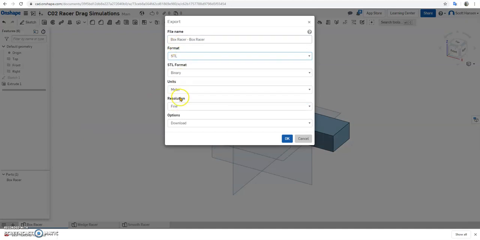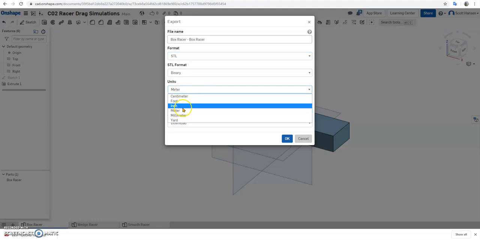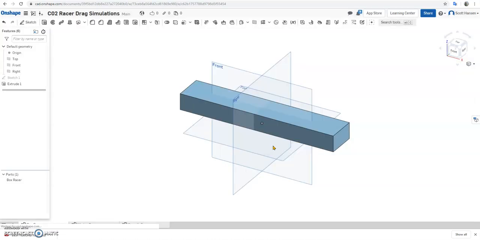An STL file preserves volume measurements a little bit better than the other formats. One thing you have to be careful of here is SimScale defaults to meter units. So whatever units you used creating your designs is fine. If you select meter as your units, you'll have a little bit easier time importing this into SimScale. So hit OK. It's going to download it.